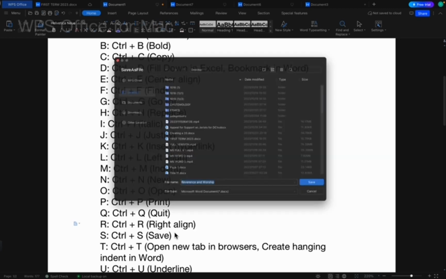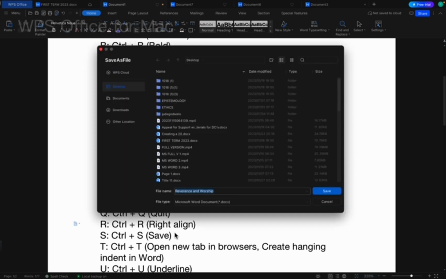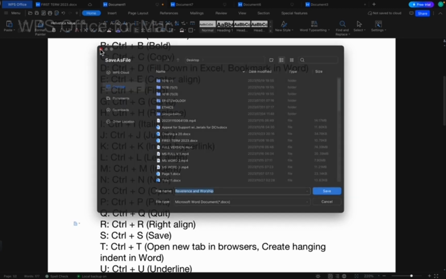Now we have Control S, that is to save, as it is written here. In our next video, we shall also see how to save our document. But for now, to get to this save option, all you need to click is Control S.